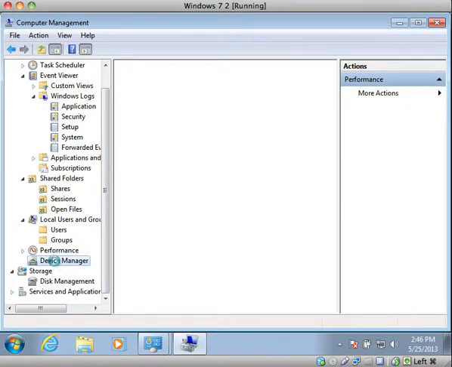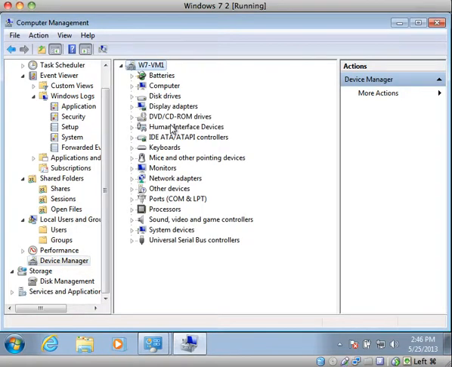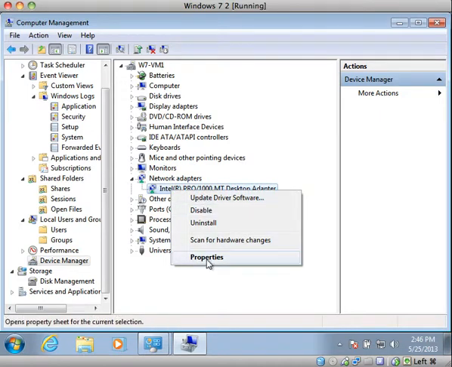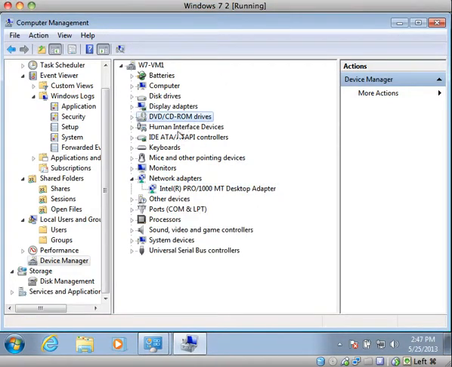The Device Manager. This would be the place where you would come to check on if you're having an issue with a particular device. Let's say that your network adapter wasn't working. You could come here, right click, uninstall the network adapter, update the drivers for it, disable that particular piece of hardware. So any sort of hardware issue that you might have in regards to a driver, you would handle here.